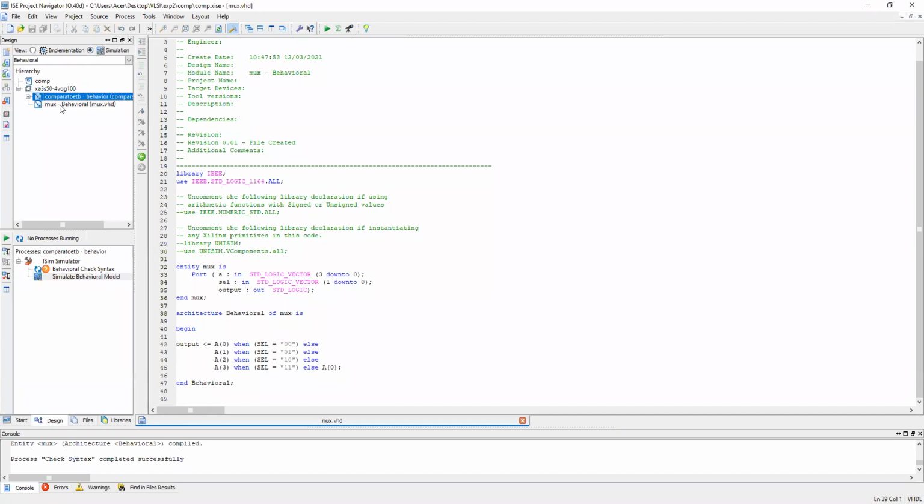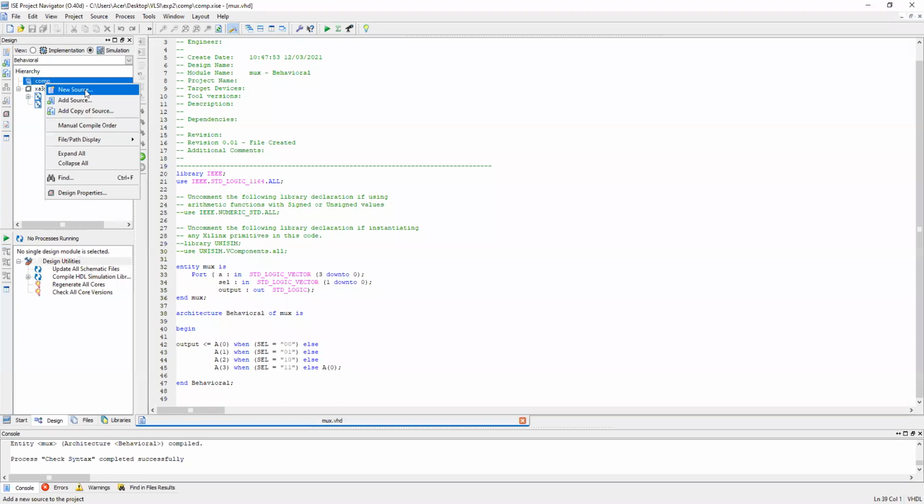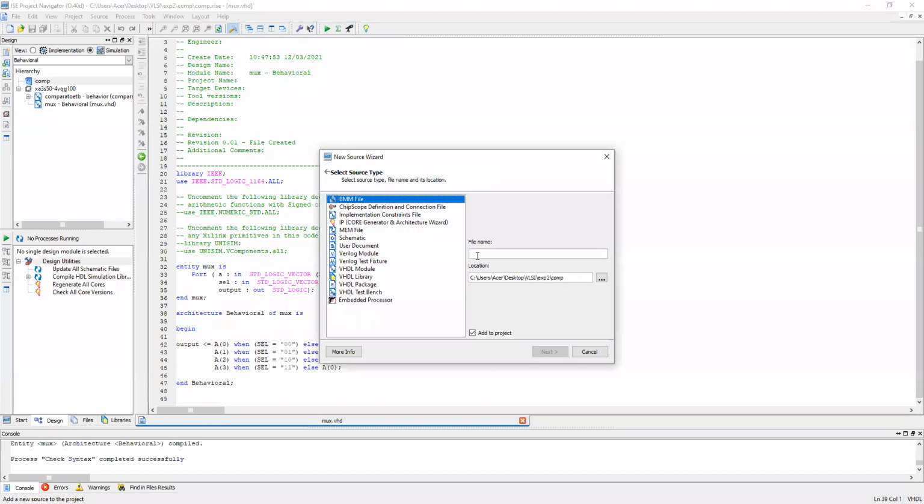Okay, here you have to add a new source. Shift to simulation part, you have to add a new source. So the new source, as we are not using any case or if else statement, we have not defined process. We have directly used the when else statement. So there is no need of process.